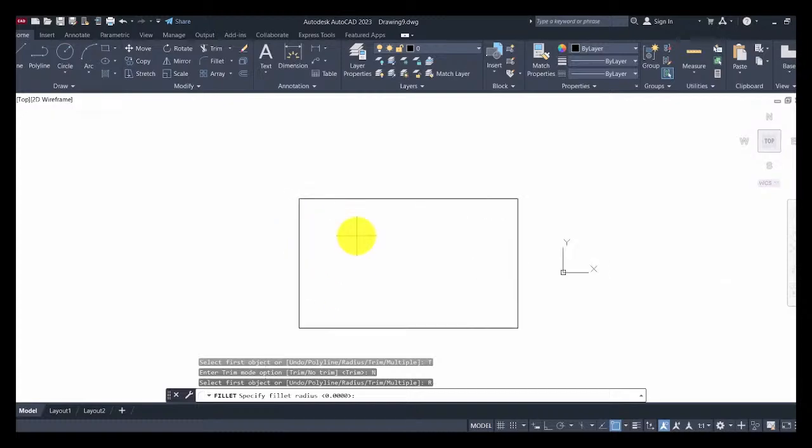I sketched this rectangle. So I literally do not know the dimension. So now in this case, what I'm going to do is I'm going to pick 2 points. So once I pick 2 points from the edge, it's going to measure that distance and take it as my fillet radius. So I pick 2 points. So it has taken the distance, AutoCAD has automatically measured the distance between the 2 points I picked and has taken that measurement as my radius.